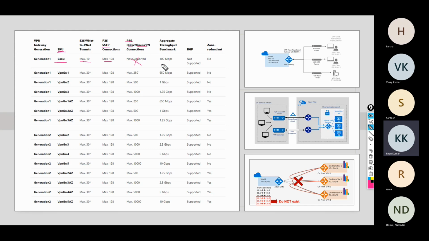Basic edition has only 100 Mbps aggregate bandwidth supported in that Basic SKU type, and no support for BGP routing, and it won't support zone redundancy also. But coming to Generation 1, the other ones, Gateway 1, Gateway 2, Gateway 3, depend on which one you are using, accordingly the aggregate bandwidth.